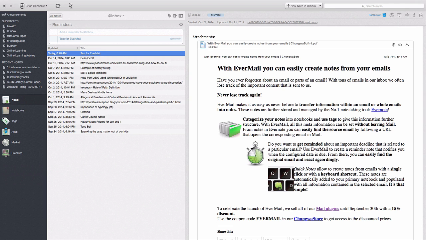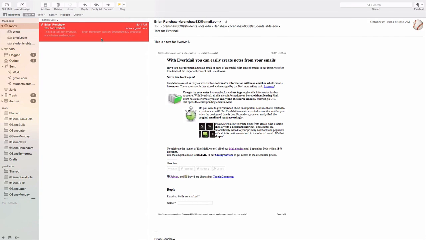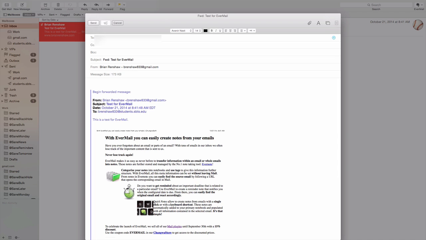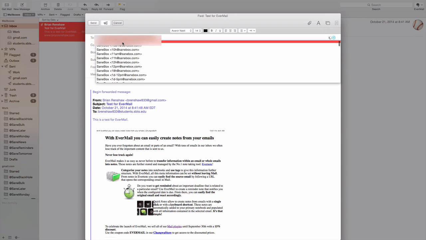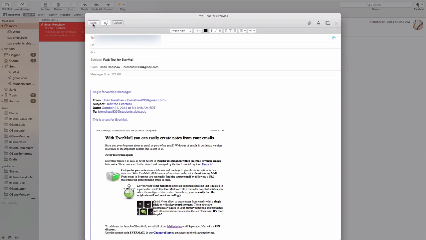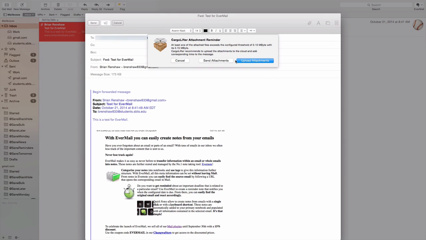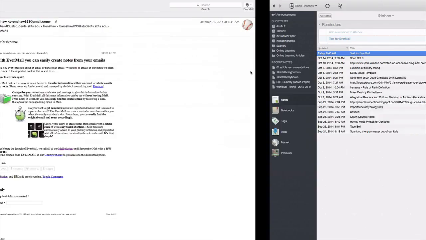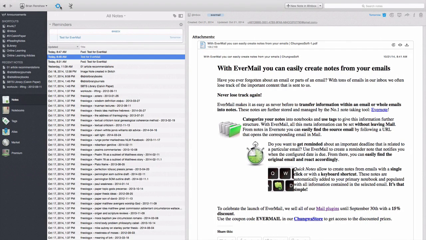Now let's go back and look at what happens if we forwarded this email. So let's go back to mail and let's go ahead and forward this to my Evernote email address. Let's send it off. And notice here that it says, begin forwarded message, and it's not as clean. So if we click send, we go back to Evernote.